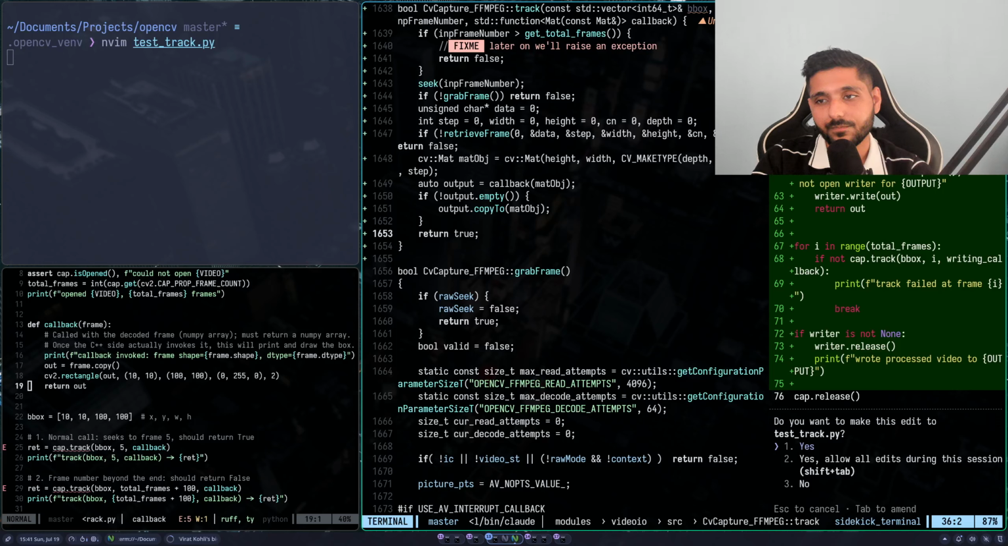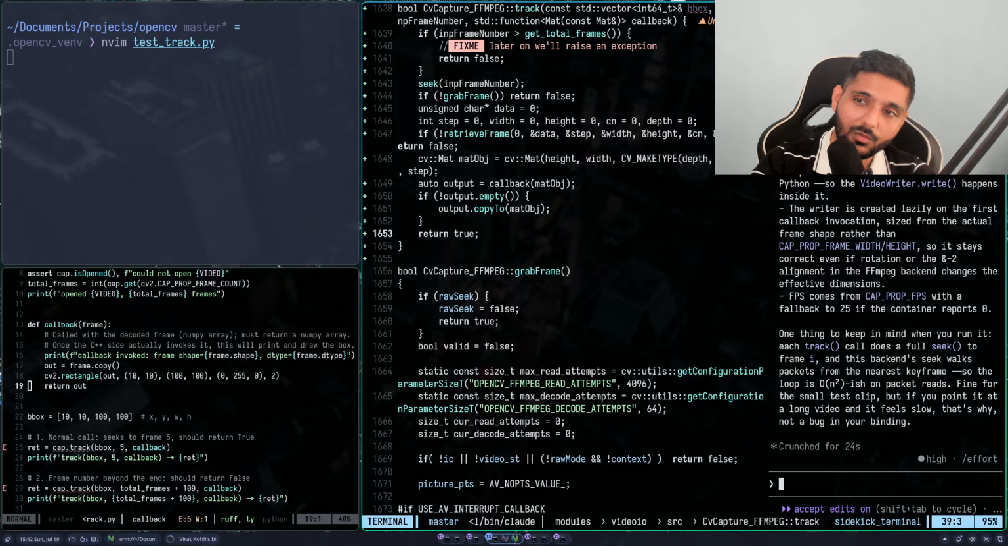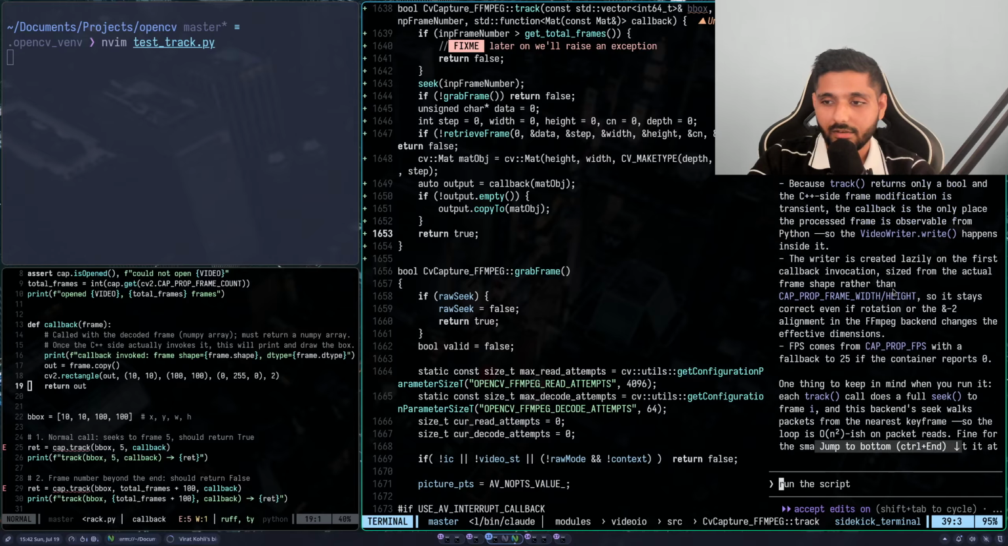Hmm. Okay, I am not sure. For now, this is okay, but that's the problem, right? It's only returning a bool. It's not returning a mat object. So you can't really write it, unless I actually wanted it to track it.